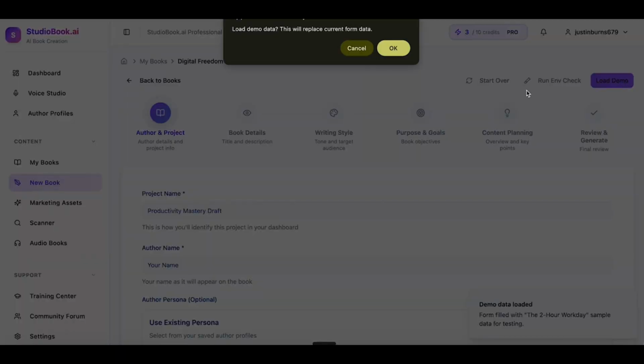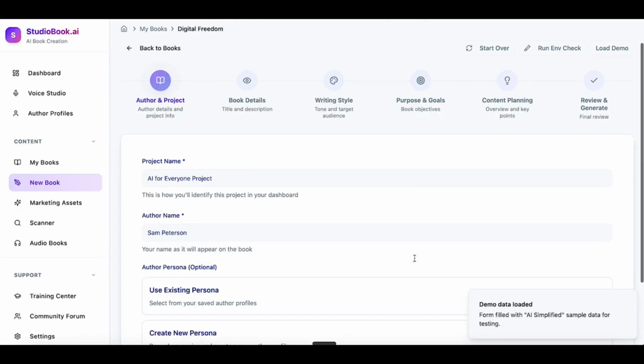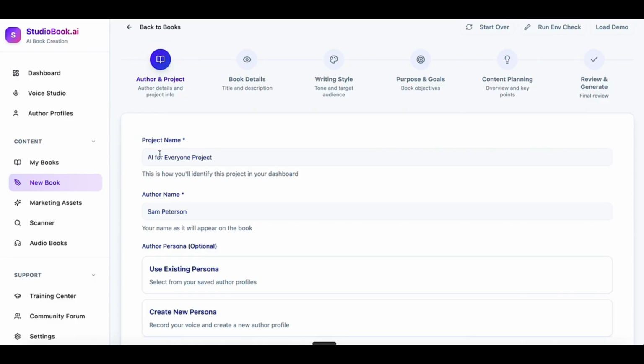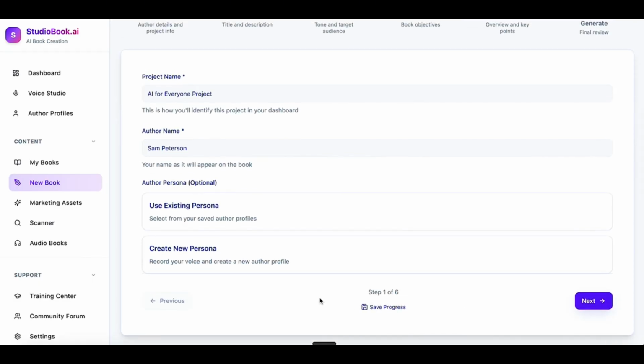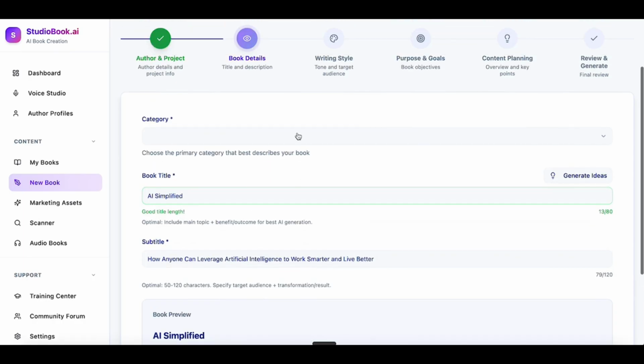Okay, we're going to load an actual book that's already kind of created. This one is a good one because it's relevant to today, actually: StudioBook creating your AI. So, AI for Everyone project, Sam Peterson. We can choose to incorporate one of the author personas or the voice recordings that we did. We're going to hit next.